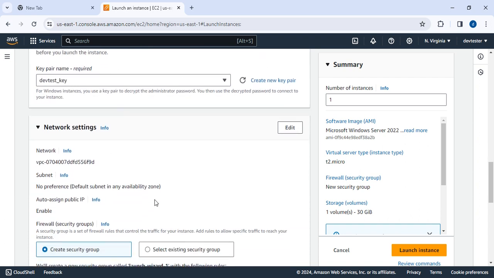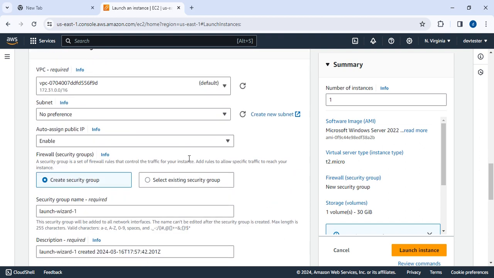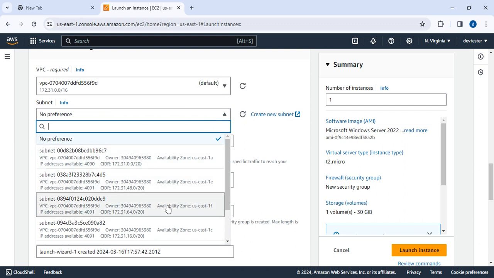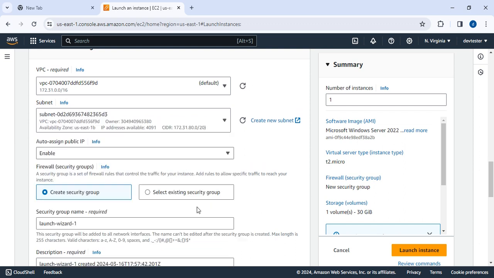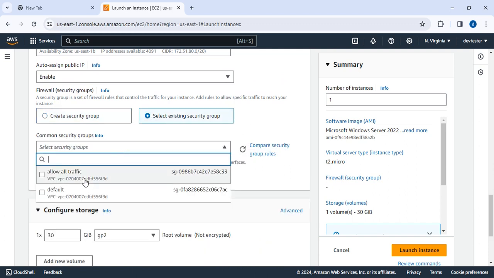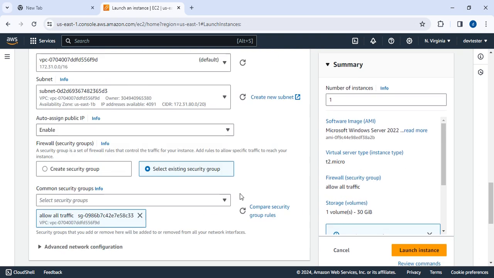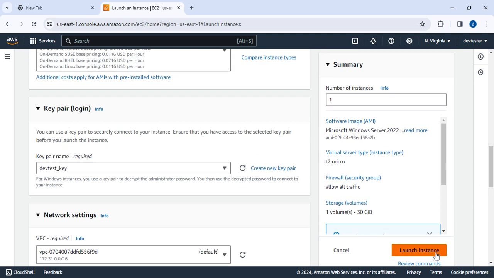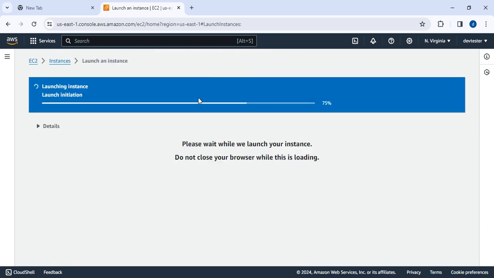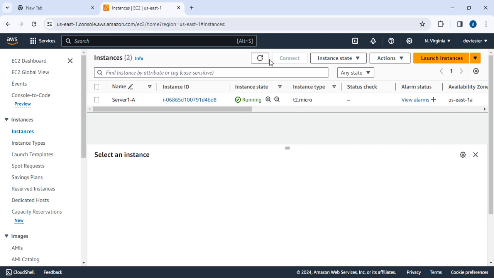The key pair which I am using, I already have with me. Right now I am going to create this EC2 instance in the 1B availability zone. So here 1B availability zone, and the existing security group that allows all traffic. I am selecting this because it will allow all the traffic inside. Okay, just click on launch. It will take some time. Fine, so the instance is running.